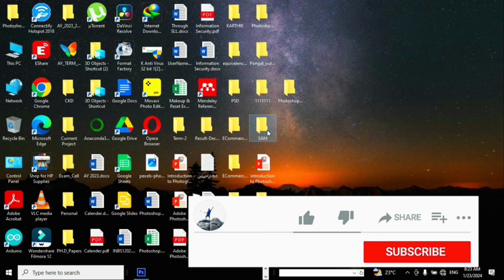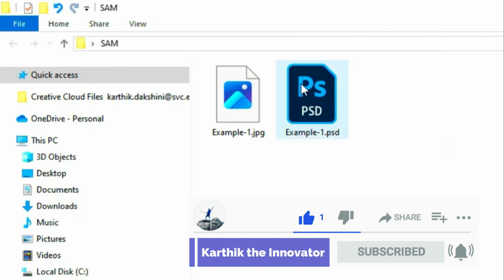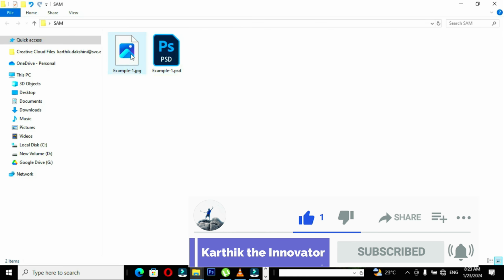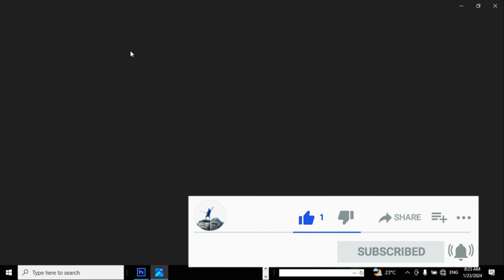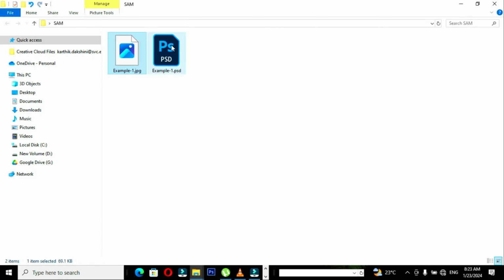Open the output folder that we have created on the desktop. The folder consists of two outputs. One is the PSD file, the other one is the JPEG file. Just double click the JPEG file in order to view the output. A JPG file is an image file, whereas a PSD file is a Photoshop file. If you want to make changes or updates, we can use the PSD file.